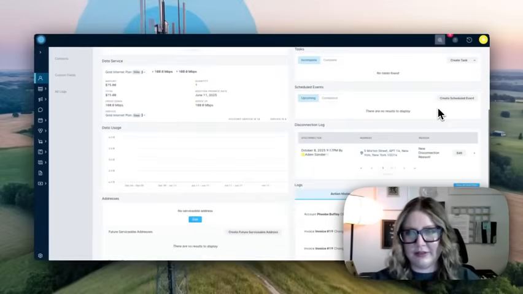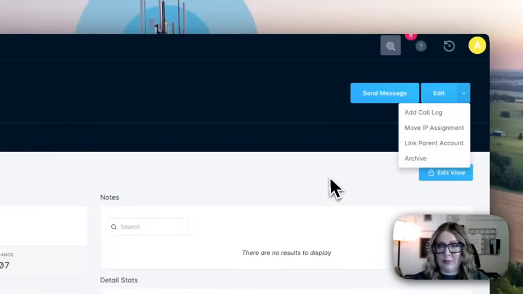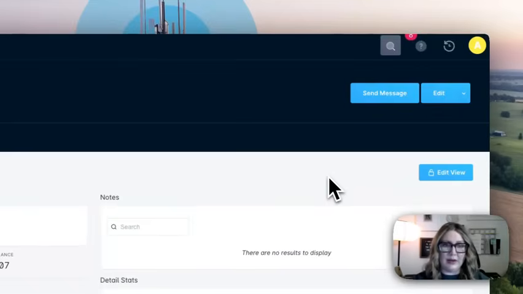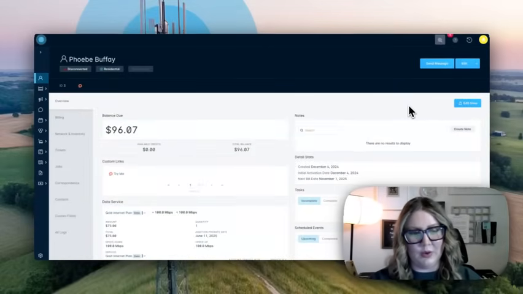If you're not using the disconnect workflow currently, I'd highly recommend you start using it, and you can set up those disconnect reasons to required or not depending on your company needs. So I hope this was helpful.